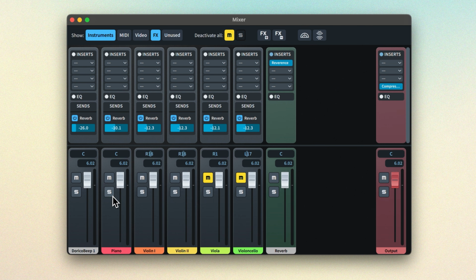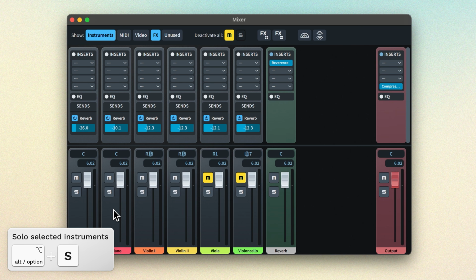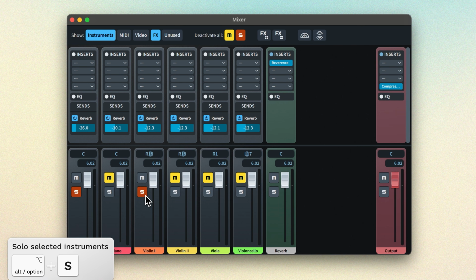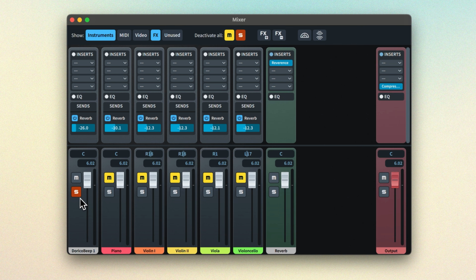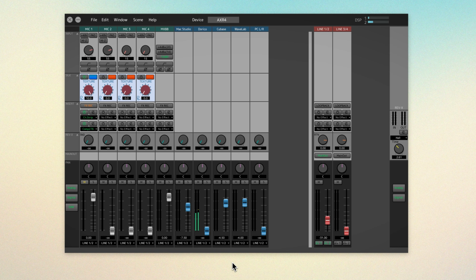For example, there's a key command to solo the selected track, and it'll solo the Dorico beep channel that's used for the Metronome click. You can use the buttons at the top of the mixer to clear all soloed or muted channels. And do the same for any external audio interface you might have connected. For example, the AXR4 connected to my Mac has a huge amount of flexibility for routing and controlling audio. It can be easy to have something set that means the sound from Dorico just isn't getting through.